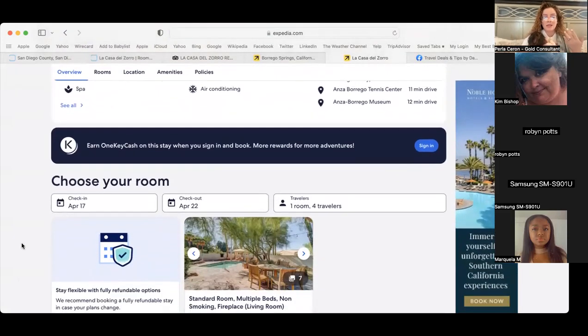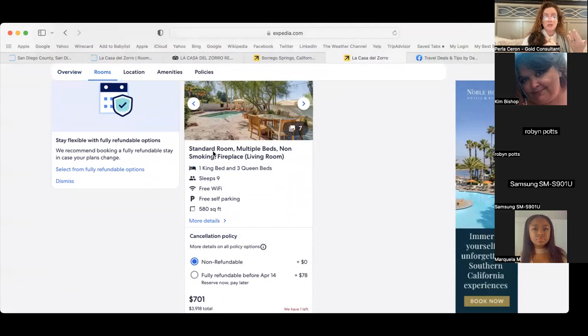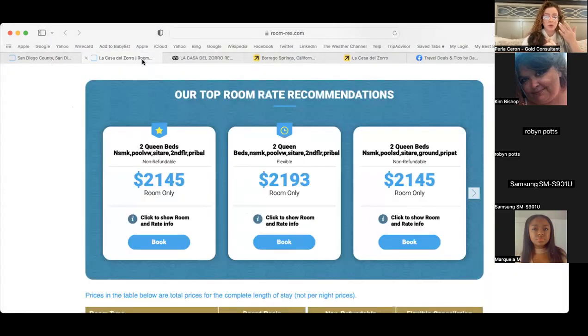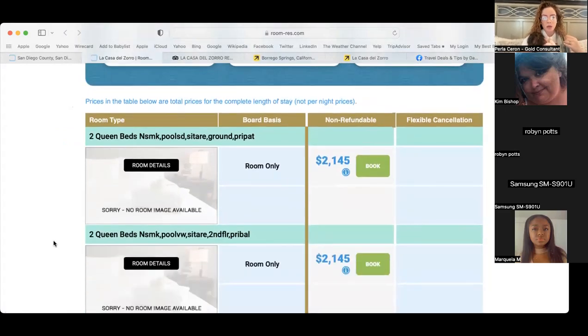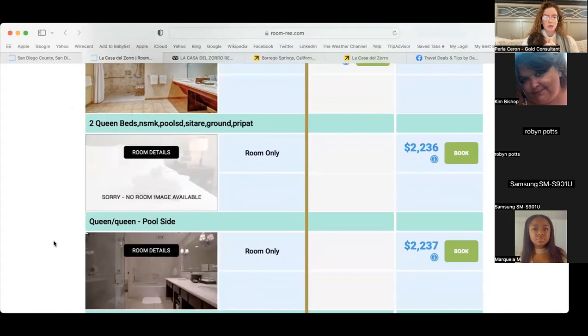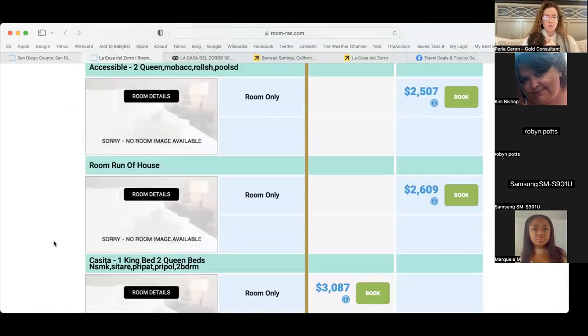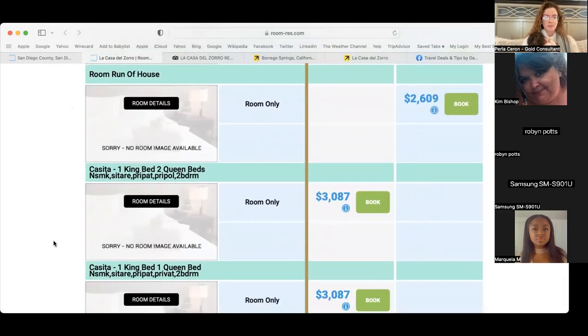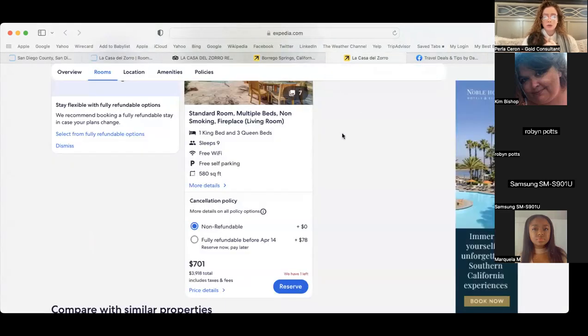Okay. So obviously they only have one room available, which is the standard room with multiple beds. Okay. So let's see if we can even find that room. One king bed, two queen beds. Is that it? One king bed. Oh no, that's three queen beds. Okay.